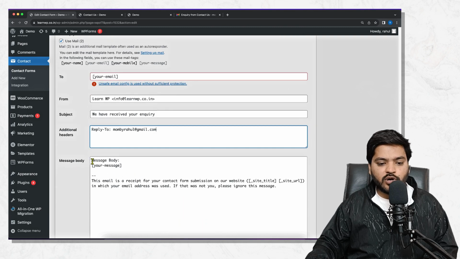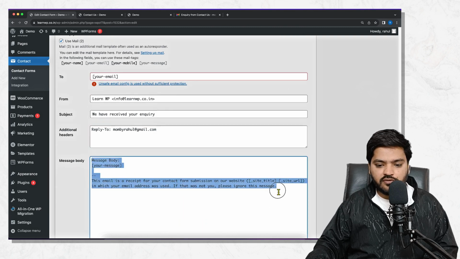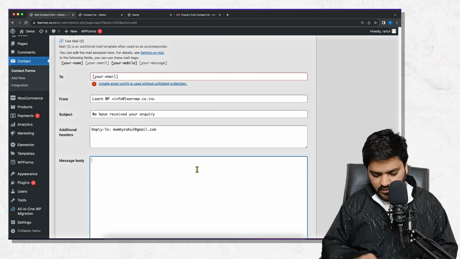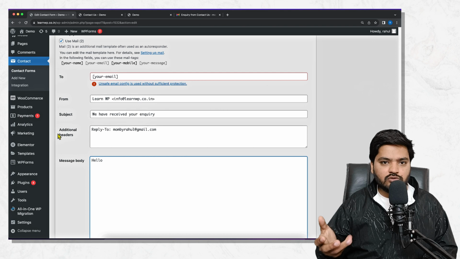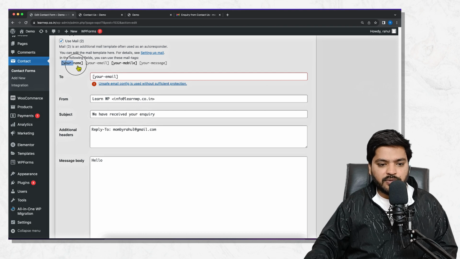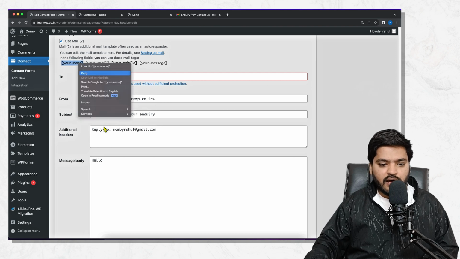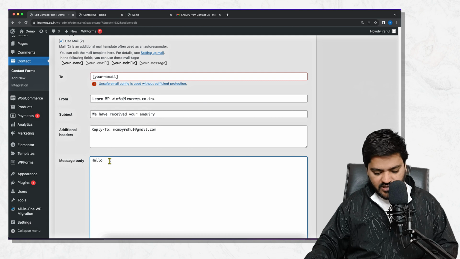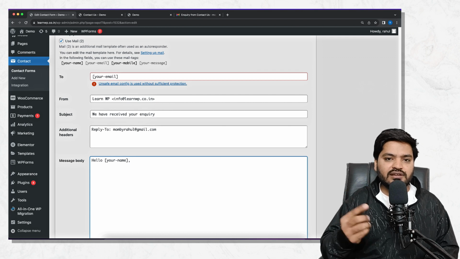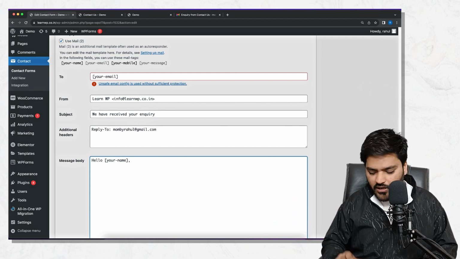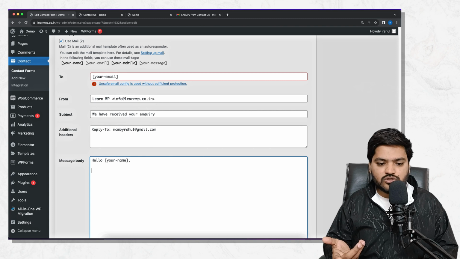And here is the message body. What message body do you want to say? So we will say hello. And now if you want to address that particular user by name, you can just copy the name tag from here and paste it after giving a space. So let's say if the user's name is Rahul Singhal, then your mail will automatically say hello Rahul Singhal. So that gives a personalized experience to the user.